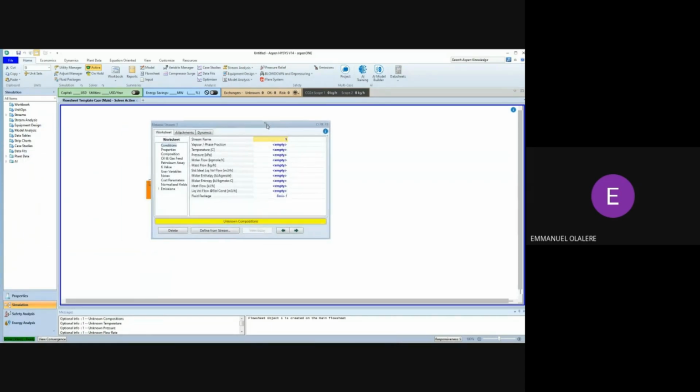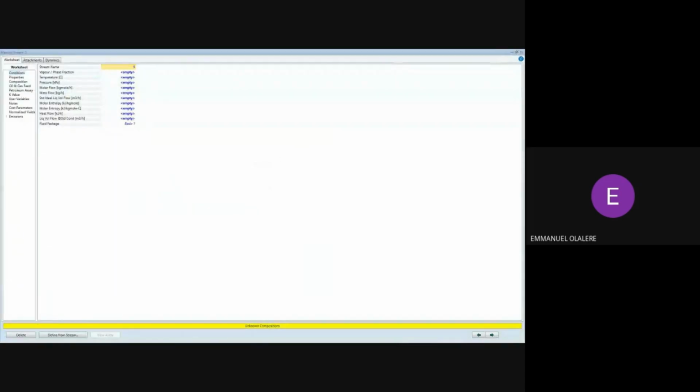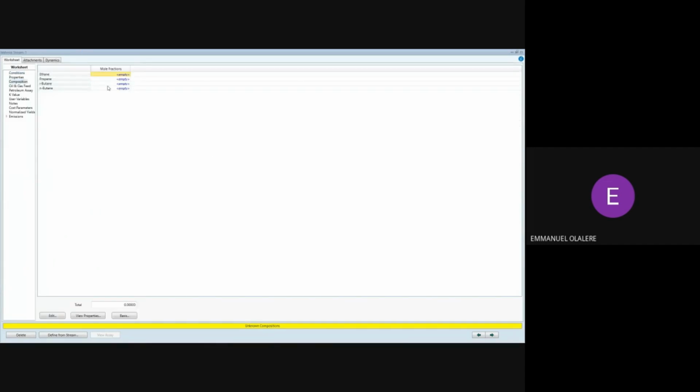So I have it over here, so I'll double click on it. These are my, okay, let me go to composition. So we have it here. These are the substances, the components you are dealing with: ethane, propane, isobutane, N-butane.